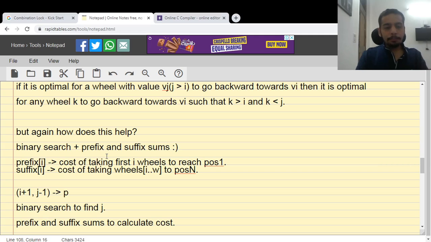I can say that prefix of j minus 1 represents the cost of taking the first j minus 1 wheels back till the position 1. Since I'm not concerned about all the first j minus 1 wheels, I'm only concerned about the wheels in this region, so I subtract the cost of taking the first I wheels to position 1. This gives you the cost of taking the wheels in this region to position 1, right?